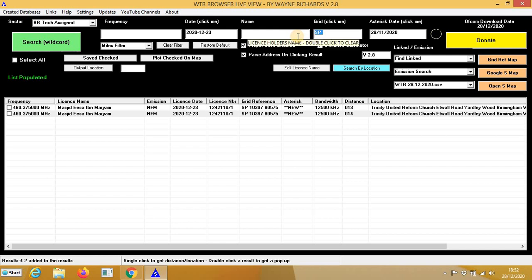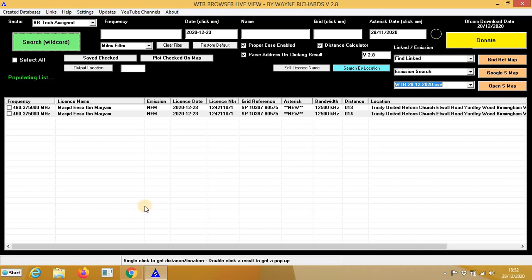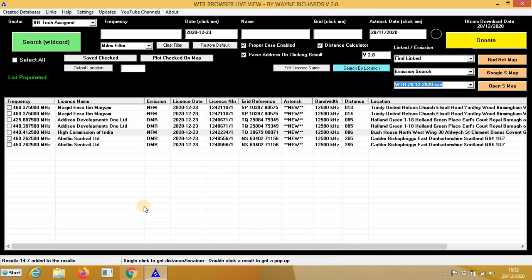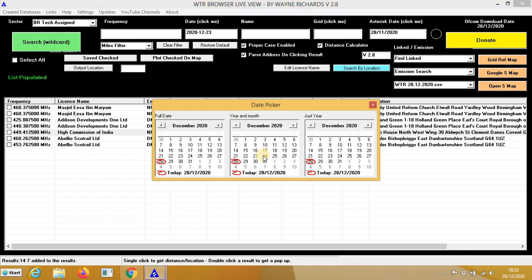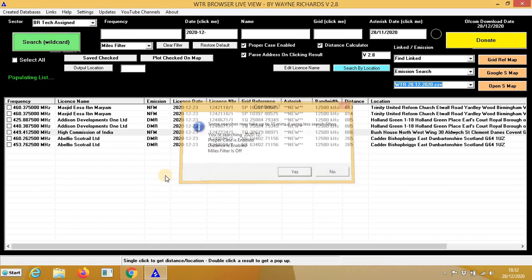So if I repeat that but remove the grid, that will find the whole of the UK for the 23rd of the 12th 2020. Okay, if I click that again now, as you can see that's the full date. If I just want the year and the month, so if I want just December, you can click any of the dates and it will just put the 12th. So now I'm going to repeat that search and it will find everything in the UK, because the grid's blank, for that date for the business radio sector.